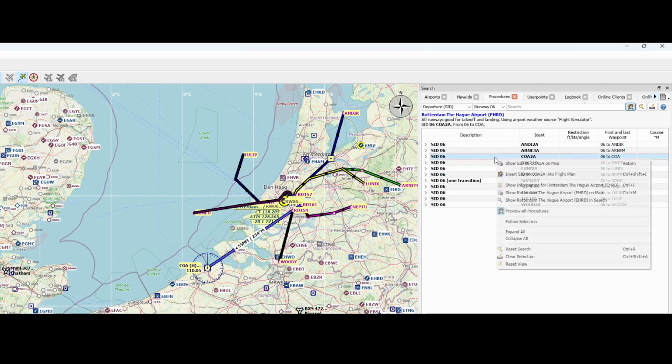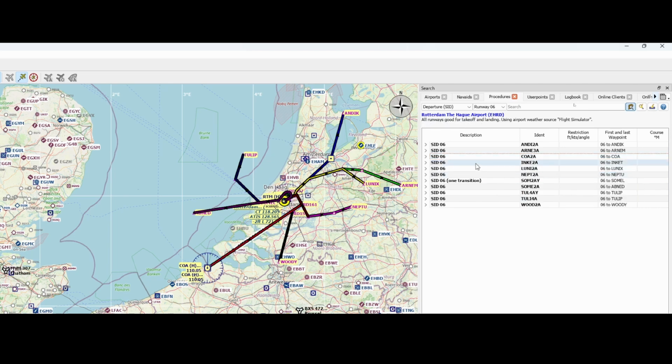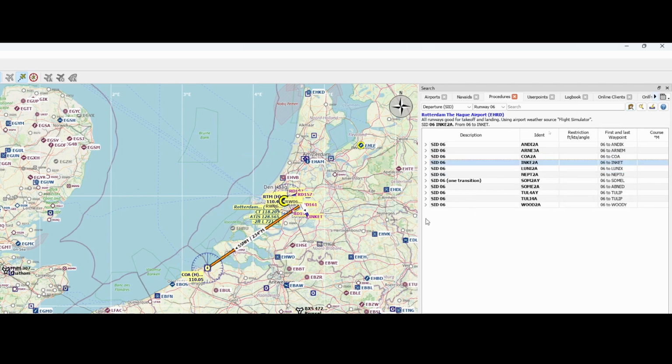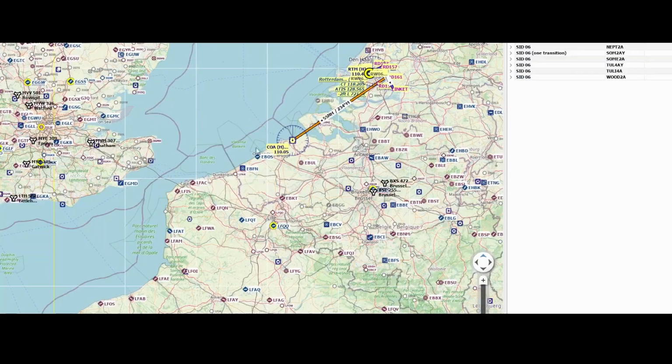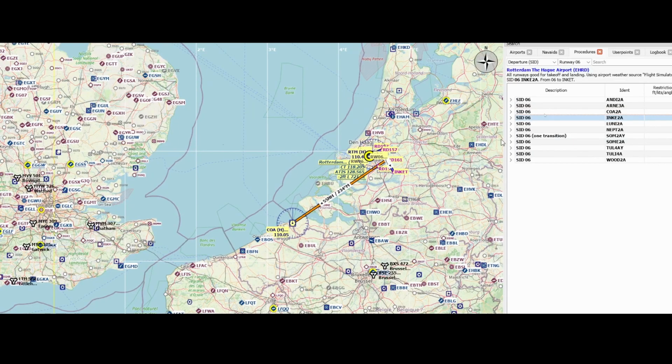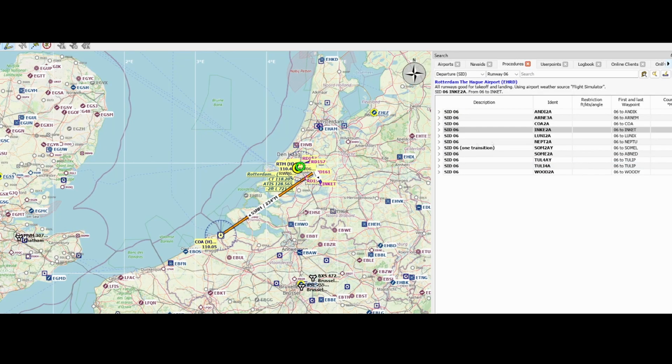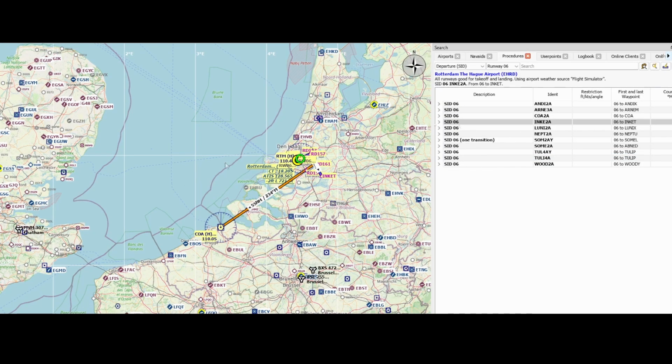Now, if I want to add it to my flight plan, I simply say insert SID 06 COA 2A into the flight plan, and then it has been added. Don't forget to switch off the preview all procedures, because else you will still have a lot of options. And in my case, I said I want to add the first one, but for some reason I didn't. Did I do it? Yeah, it's added. Sorry, my mistake.